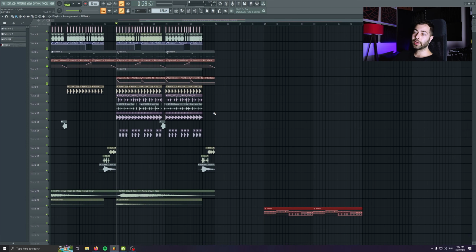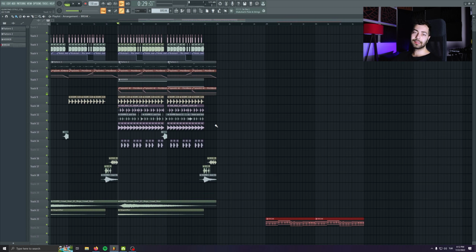And now it should connect. You made the break section literally on the drop and then you just separated it. With this technique, it's not that hard to make a break section that fits your drop.